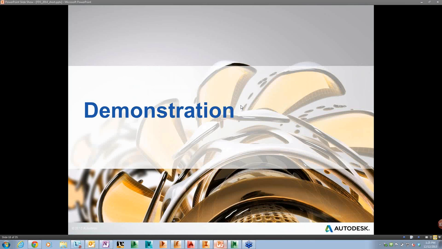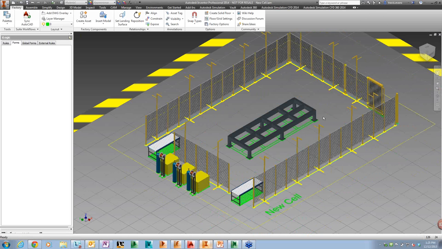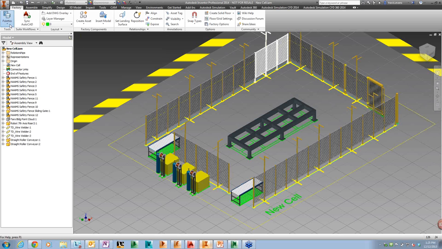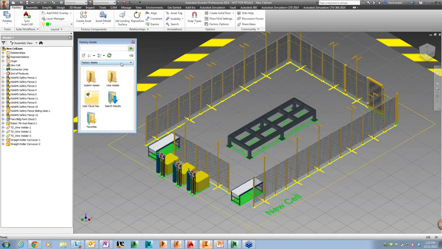So we're going to go through and show some of that process. How do I work with these assets better inside of 3D? And so for that, we're going to hop into Inventor. Inventor is a 3D CAD package that comes with Factory Design Suite. You can start to see that information. Now I need to open up these tool palettes to see my factory assets, with the same look and feel as you saw before.